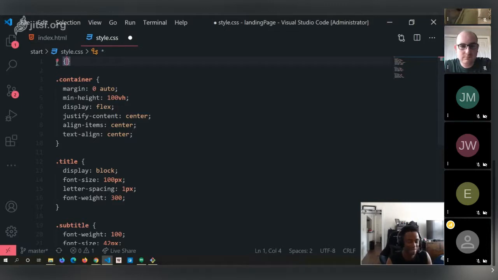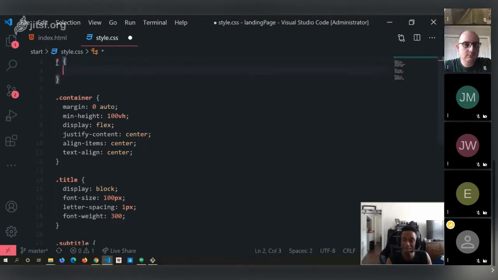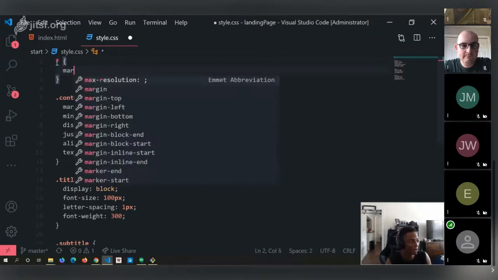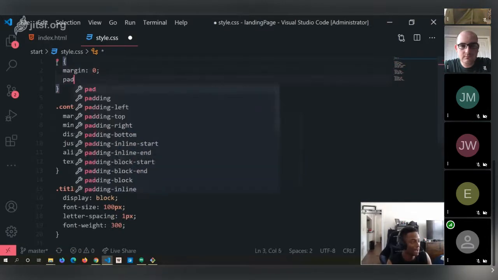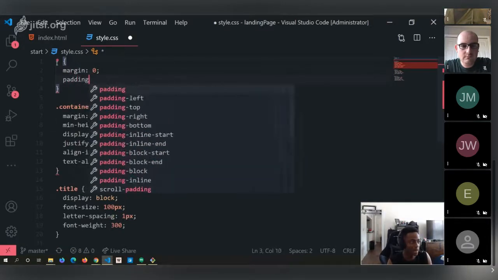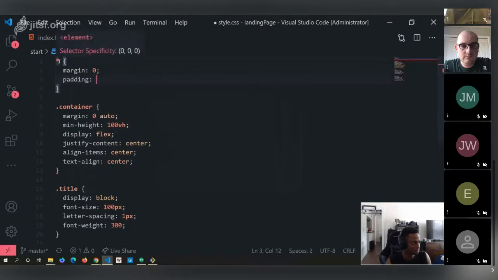I love clearing my styles every time I use CSS. So I'm going to do a margin of 0 and a padding of 0 at the very top. And if anyone doesn't know what this selector is, I think we call it the any selector, or the wild card selector, and it selects everything.